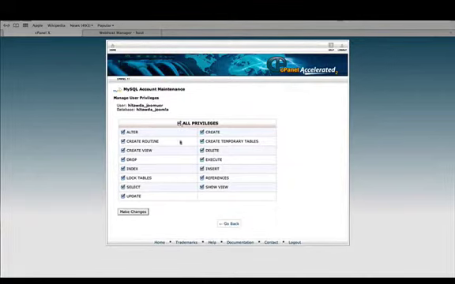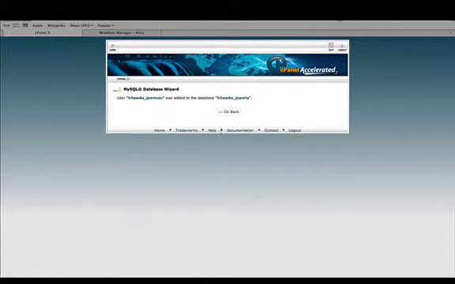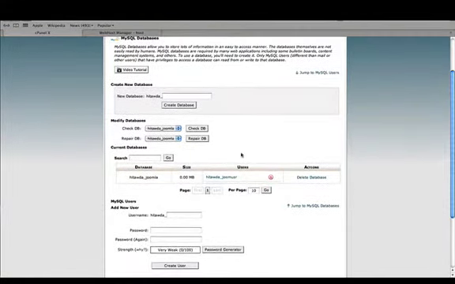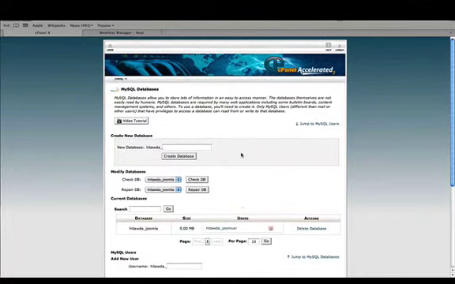We'll give it all privileges. We click Make Changes, and now that user was added to the database. We click Go Back, and we're basically done. So at this point, our database is ready for us to use.